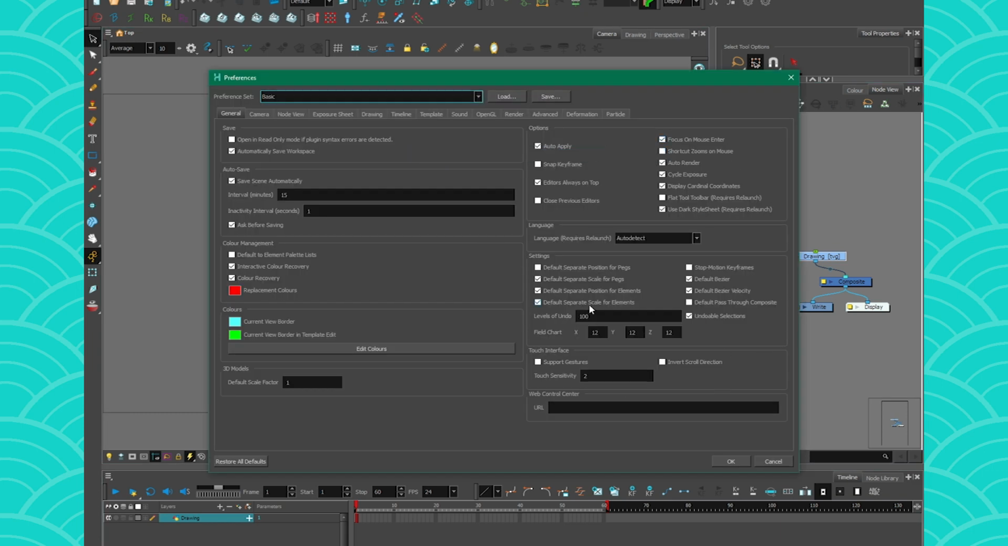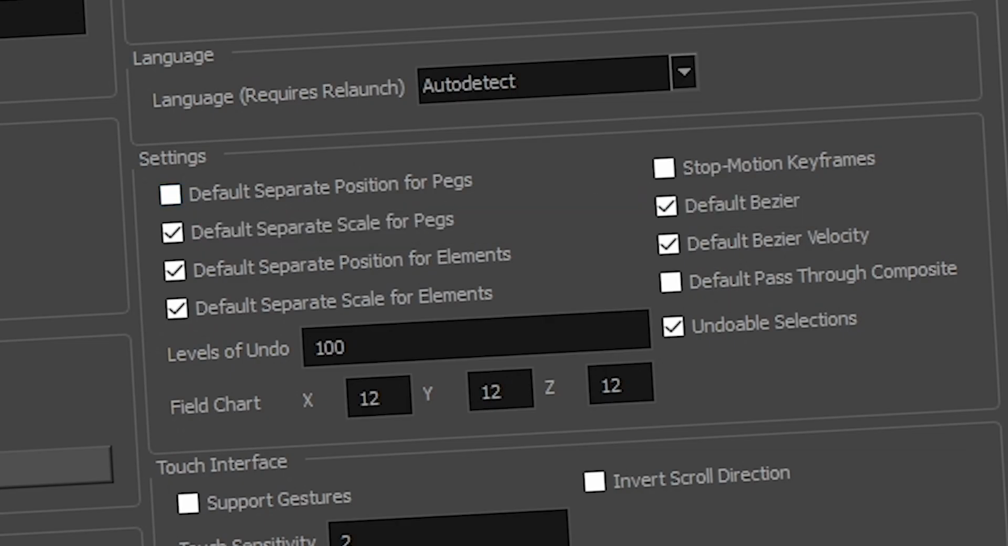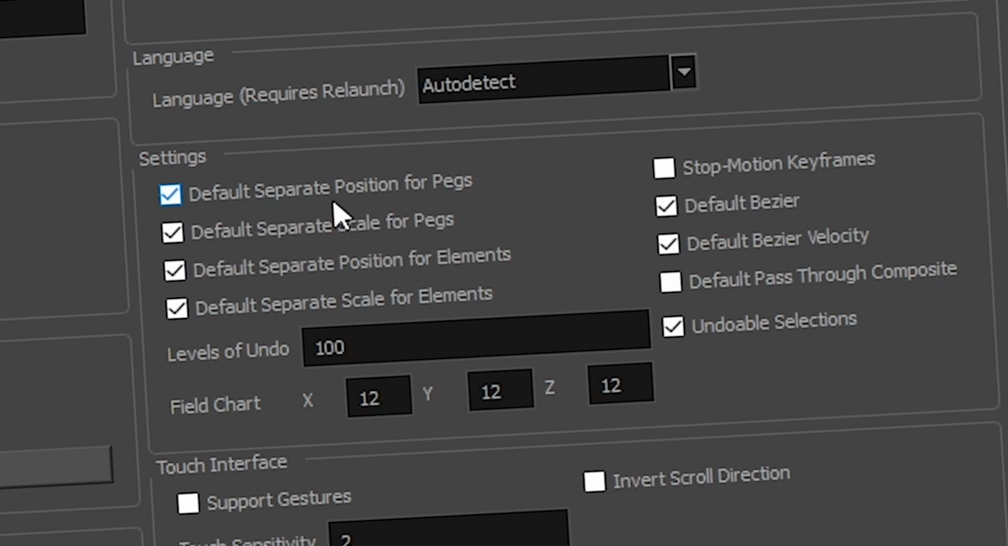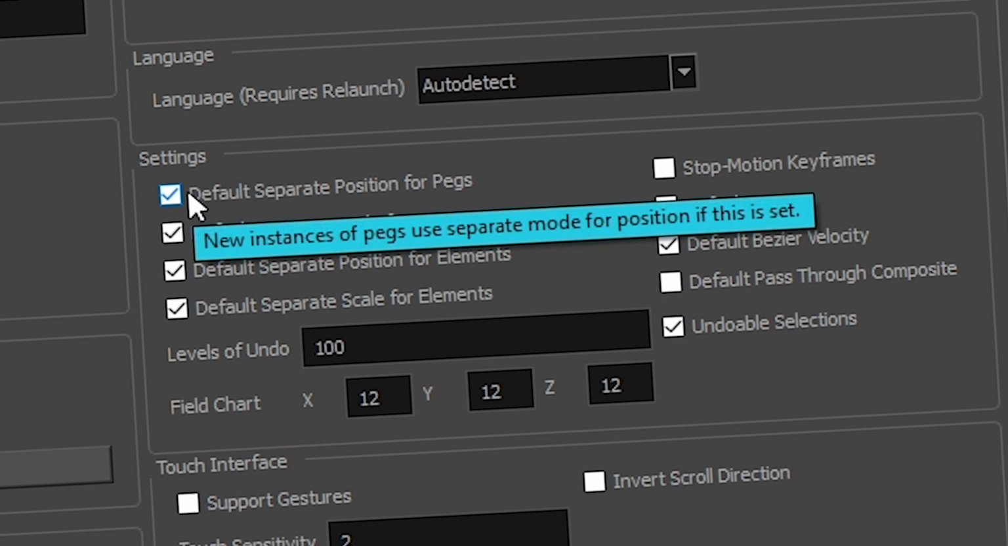Other things that are really important, we have default separate positions for peg. I always activate it because most of what I do requires separate positions for peg. This is very important for rigging because if your rig doesn't have separate positions for peg, you're in big trouble. Most of the pegs I use need to be separate, so that's why I use this. And then if I need to have a 3D path peg, I can just do it on the spot.